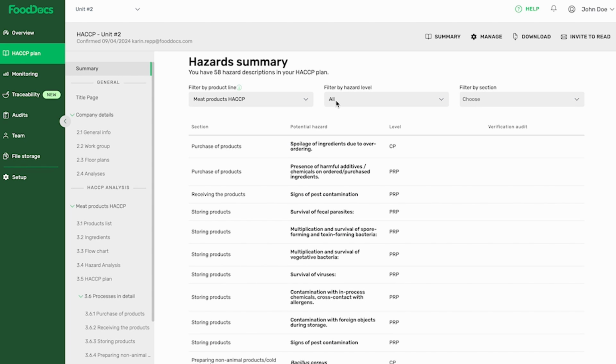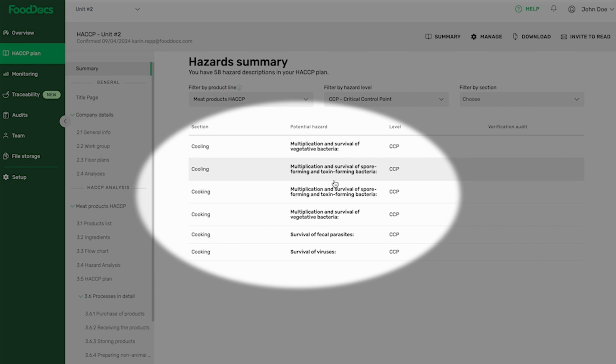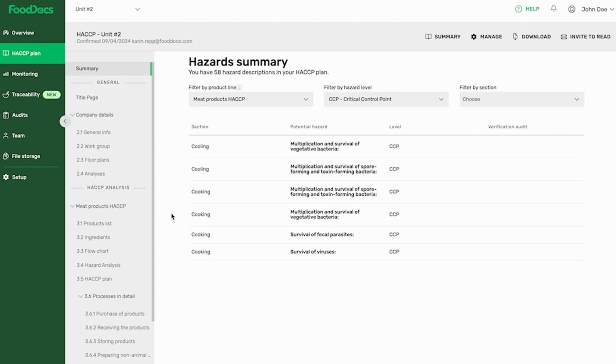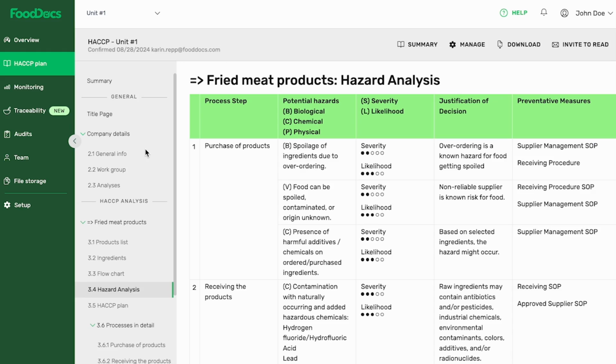With this particular setup, FoodDocs generated 58 hazards, 6 of which are automatically identified as critical control points. You can also analyze and filter the hazards according to your needs. By the end of this process, the HACCP Plan Builder will have created a hazard analysis, critical control points, flowchart, standard operating procedures, and more.